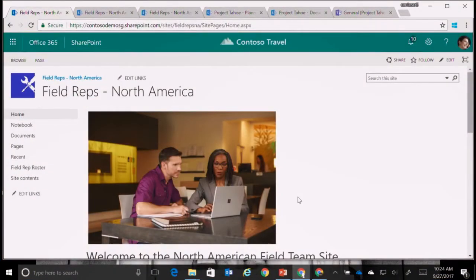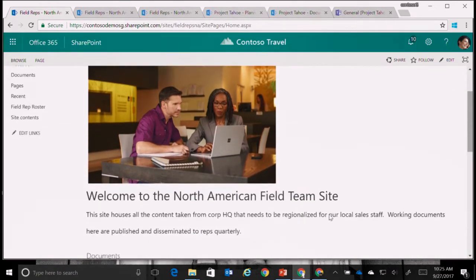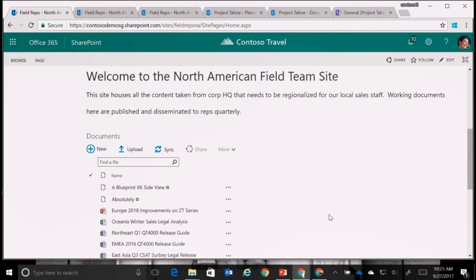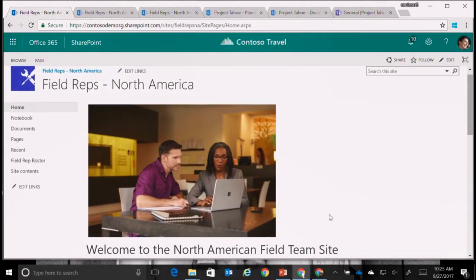Switch over to my demo machine real quick. Show up okay? All right. So I'm going to start here with a typical team site that you might be familiar with. It's really nothing fancy. It's a collaboration site where people are coming together to build content for field sales representatives for a fictitious Contoso travel company.